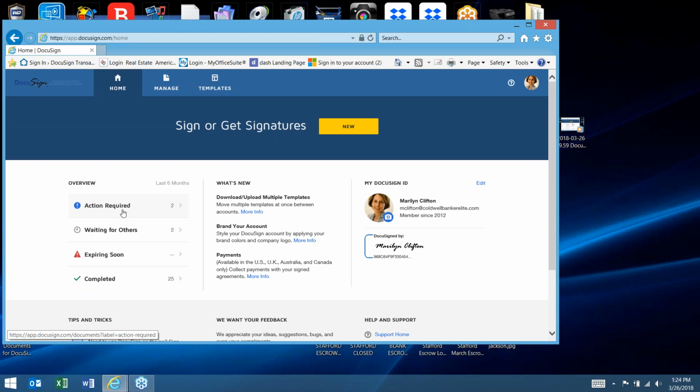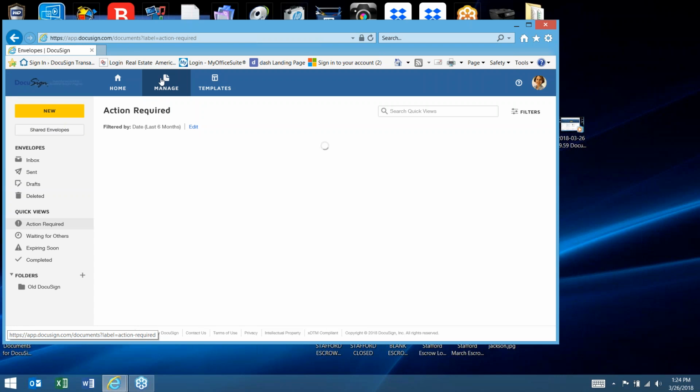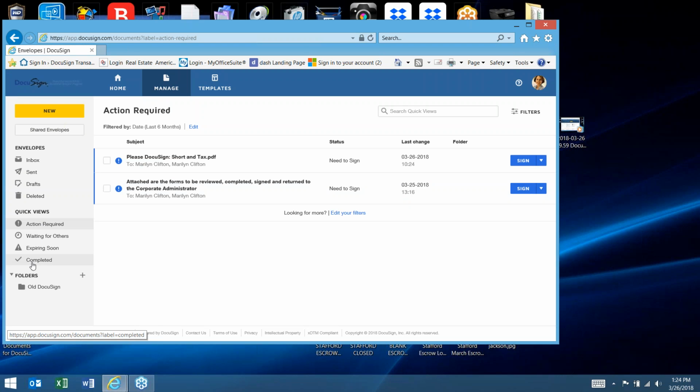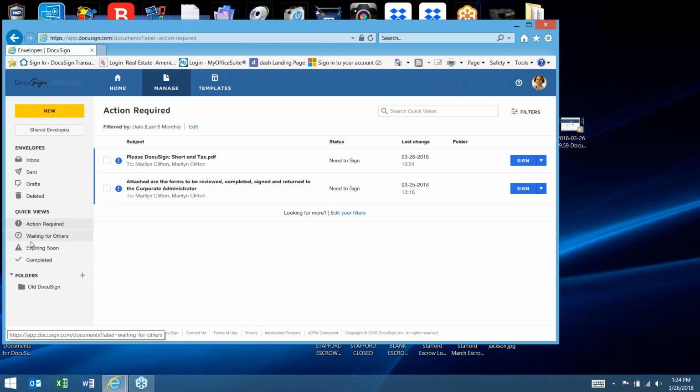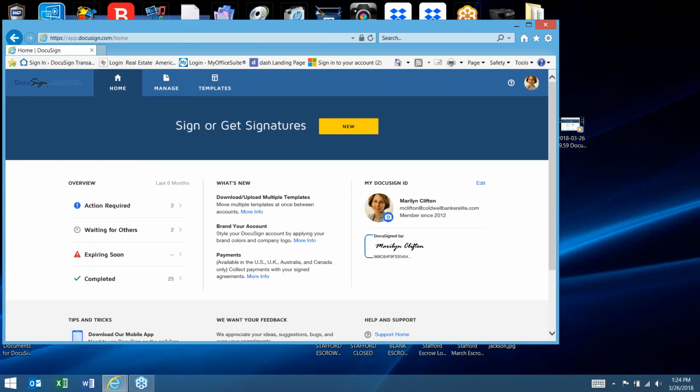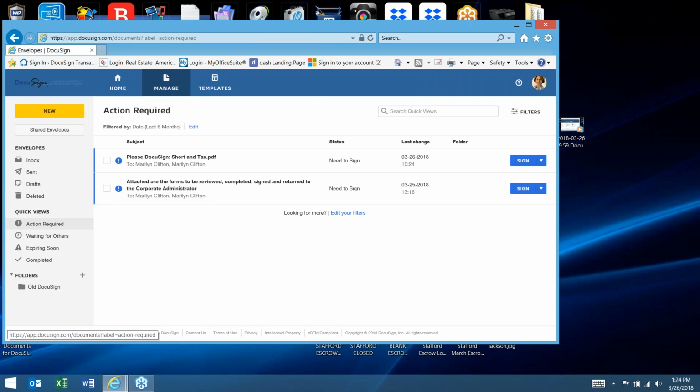Now, I did want to show you that if you click on any of these in the overview section, it brings you to the Manage tab. So you can see right here you have those very same options that you had on the dashboard screen. See right there, they're the same. So if you click on Action Required, it just takes you to the Manage tab. So we are going to look in the Manage tab. We're going to come up here to the inbox.